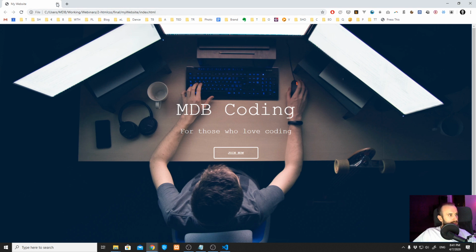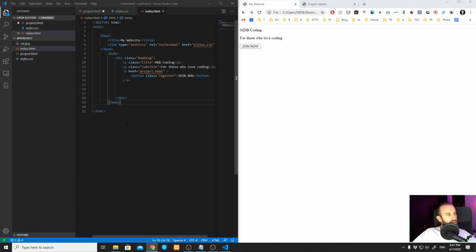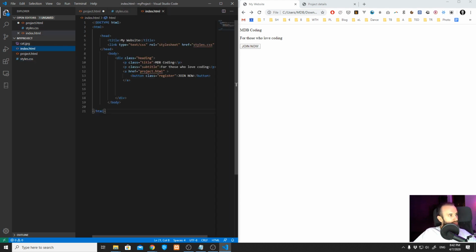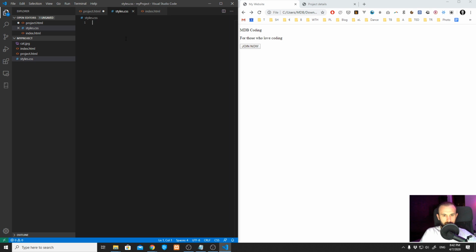So let's get to work. Okay, so now we are moving to the CSS file, and what we have to do at the very beginning is apply styles to our HTML, and to the body tag, and I'm gonna show you why very soon.